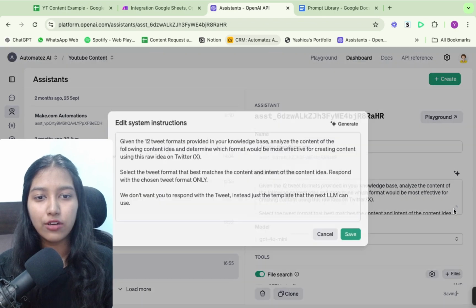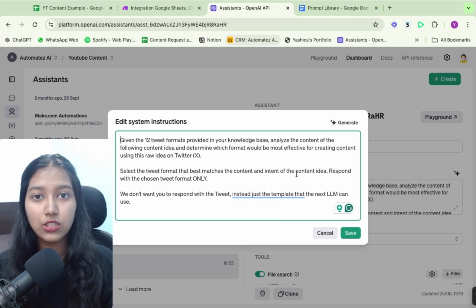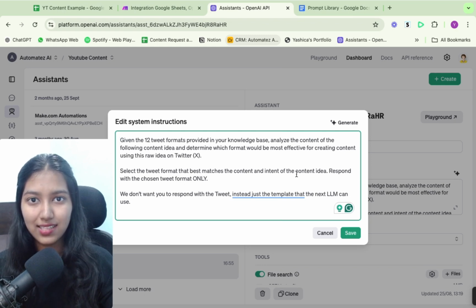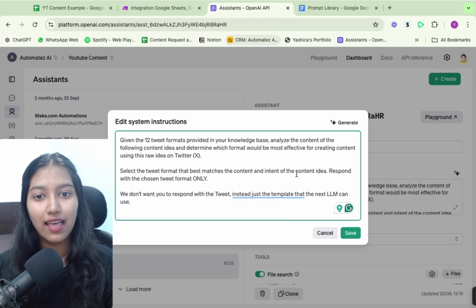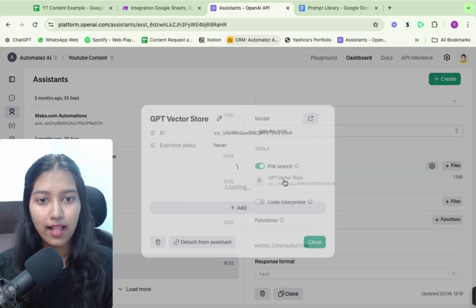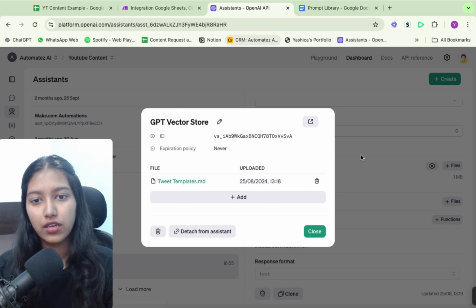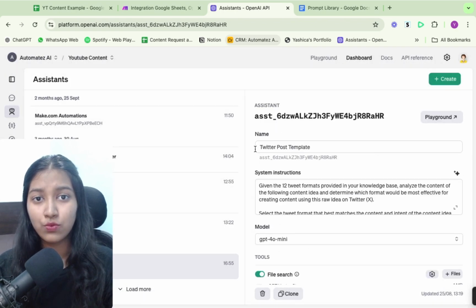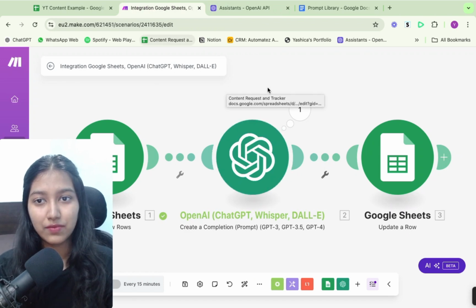So basically what it does is that it will take in my raw content idea. Then I have uploaded the best tweet formats to its knowledge base. So it's gonna search the knowledge base and tell me that Yashika, use this particular template for your tweet, and it's gonna perform very well. Okay, so if you see here in the file search, I have uploaded a file that has all the different tweet templates. Okay, so once you have created your assistant, you can come back to our automation.